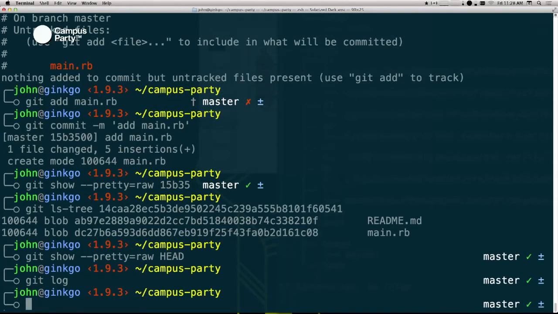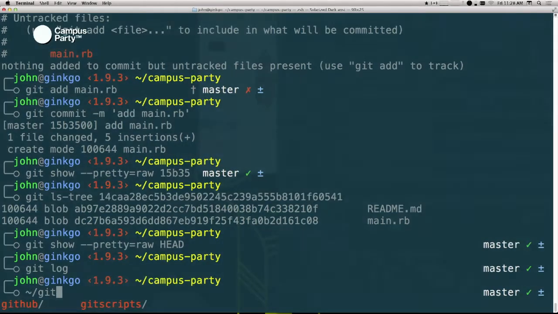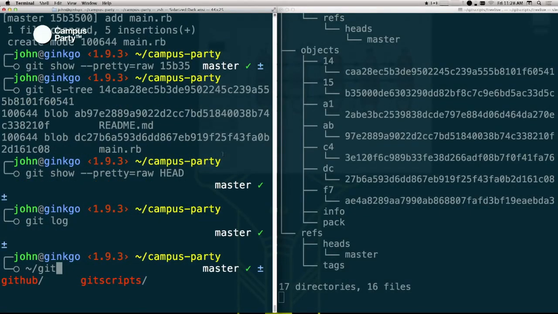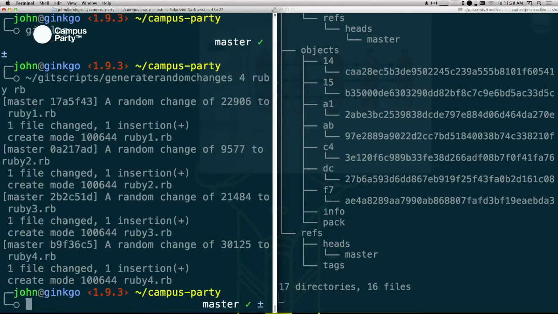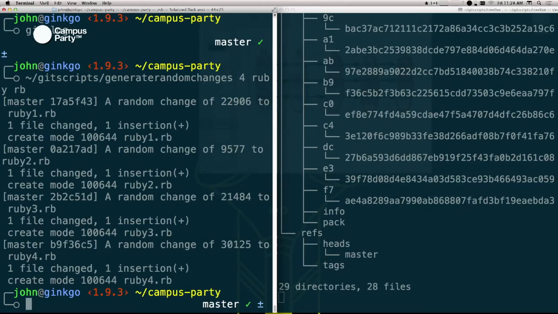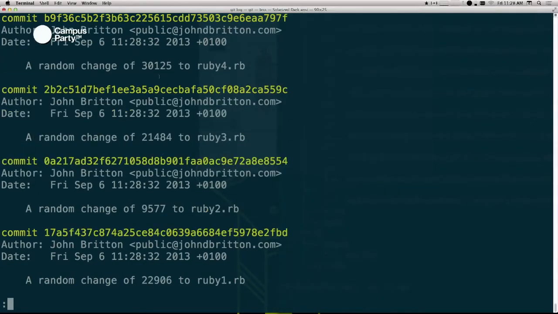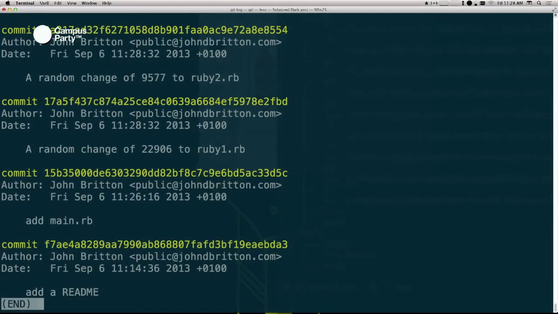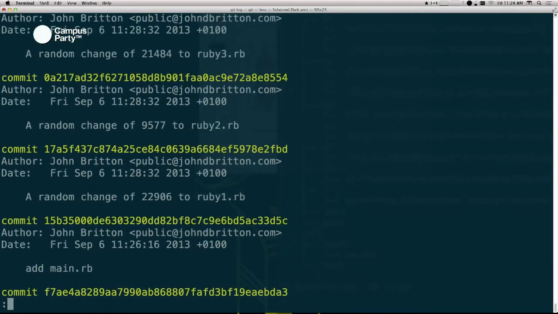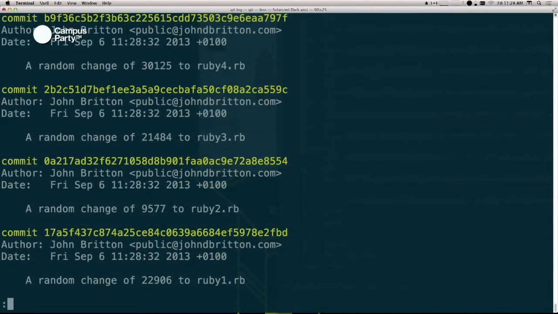So let's pretend I'm going to do some real work. I'll put this back so you can see the right side. Git scripts, generate random commits, or changes, Ruby. So I just have a script that goes and creates random files, puts random text into them, and commits them one by one. So my git log now shows a substantial history. We have our README that we added, then our main file, and then a bunch of random work, 4 commits, just so that we have a little bit more to work with.